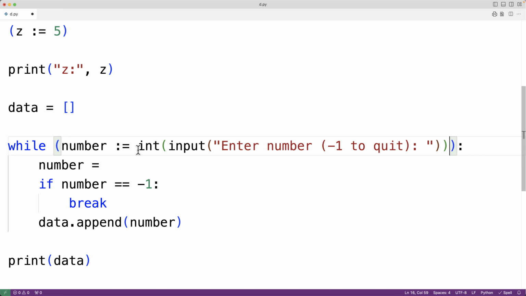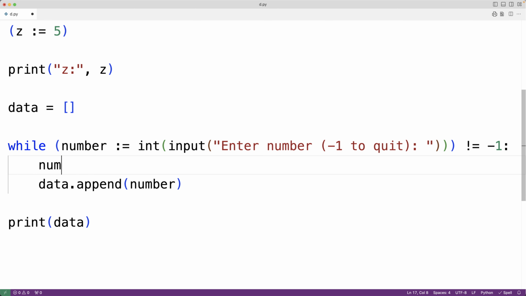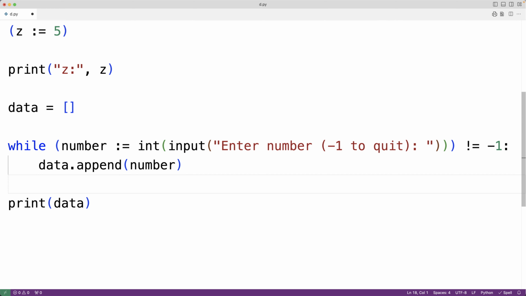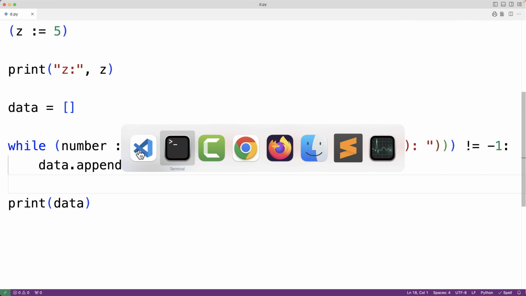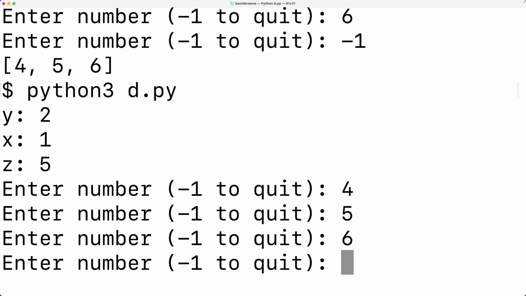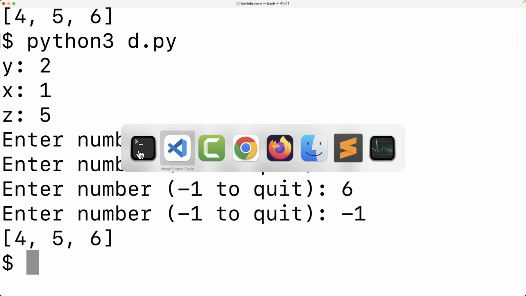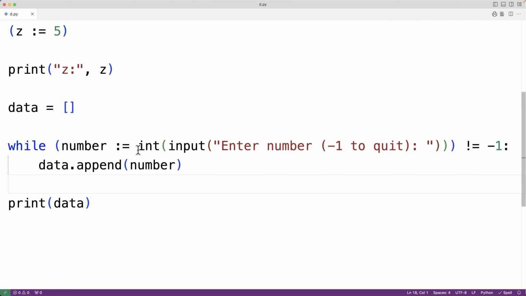Then we'll check to see if the number doesn't equal -1. And if the number doesn't equal -1, then we're going to keep this loop going. And now all we have to do in the loop body is append the number to data. And that's it. So if we save the program and give this a try, we could enter in 4, 5, and 6 and -1, and we'll get the same result as before. But now we only have 2 lines of code here for this while loop.